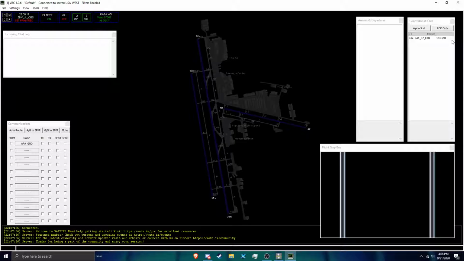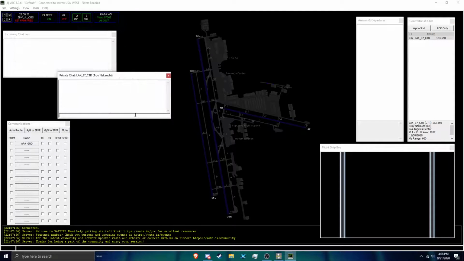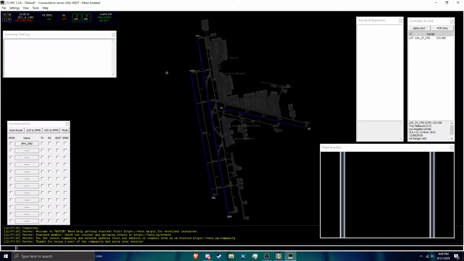Next up is our controllers in chat. As we can see, Los Angeles Center is online, and we see their frequency. If we need to send them a message, then we can double click on them and it opens up a private message with them. Any messages that anyone sends you will be in your incoming chat log. And if a pilot sends you a message, it'll light up their name blue over here under controllers in chat. So you can just double click on it to open it.